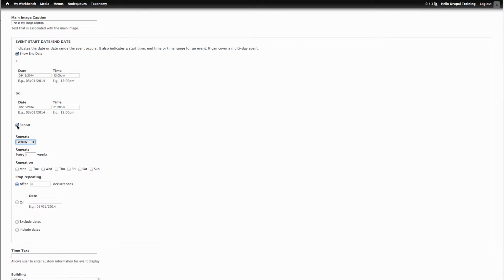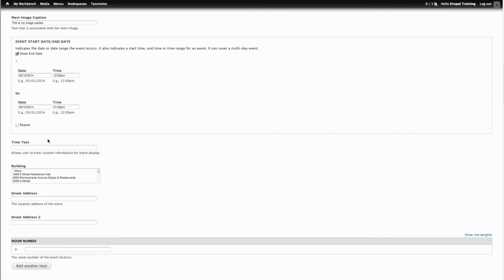What if your event lasts all day and you don't want to show a specific time? Simply fill out the optional time text field with your preferred time indicator, and this will replace a specific time indication on your event detail page.